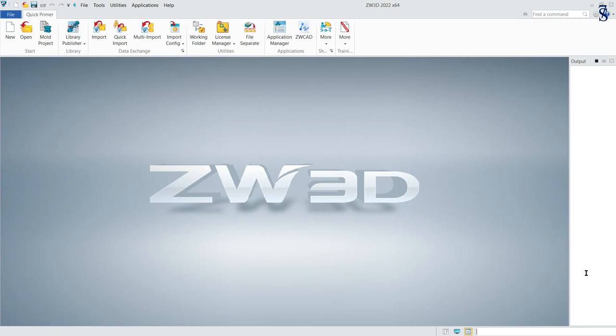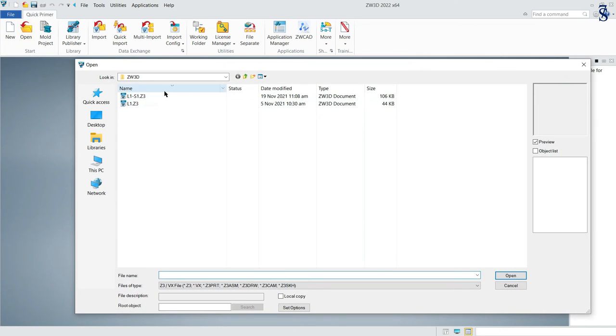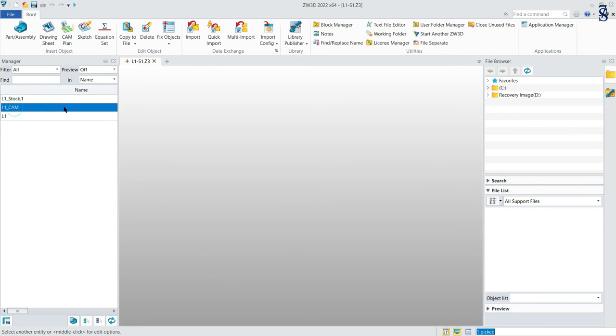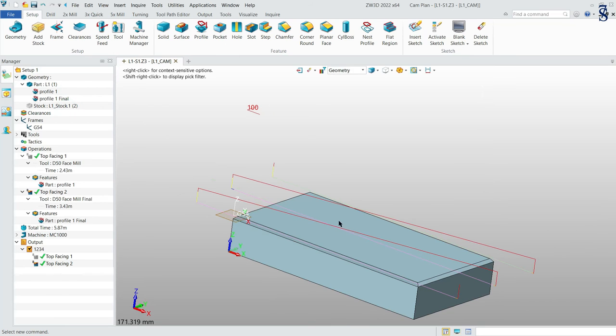Hello, welcome back. Let us start the demo so that you can know how we go about to update the raw material thickness. This is the file that I click on. We're going to choose this one, then we click open, and we're going to select the cam as usual. This is the output from the previous lesson, so we can see that this is 5.87 minutes.